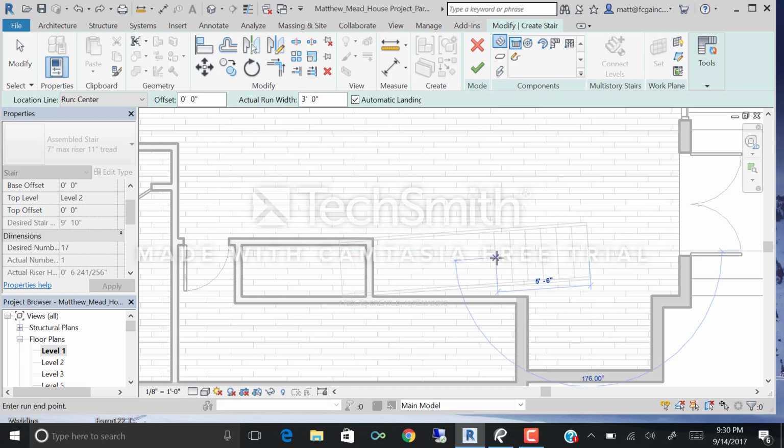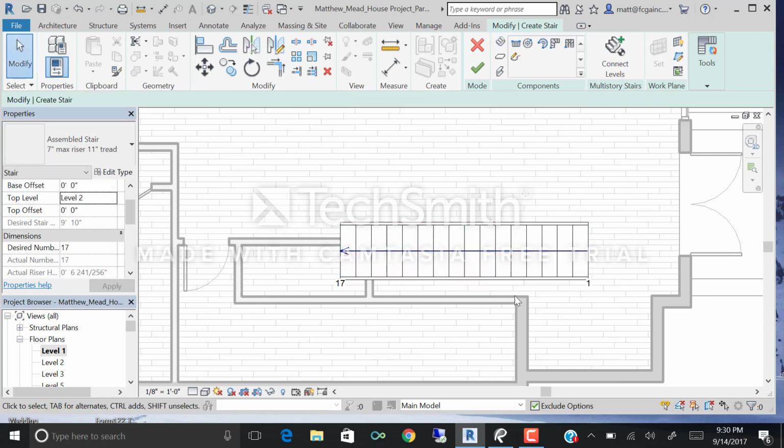Okay, so you can do that in a variety of fashions. If you wanted to say, for example, do 5 or 6 steps then a landing, that could be an option, or you can just go right up to the very top. Let's do both. So I'm going to go ahead and bring it all the way up to the very top, and I'm going to click, and that will give us our stair assembly.